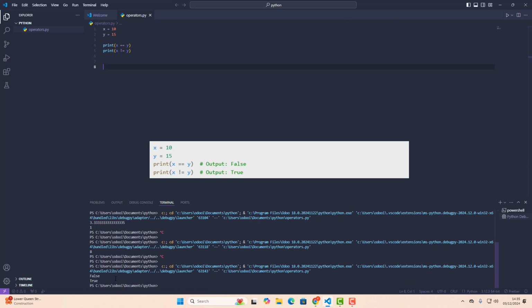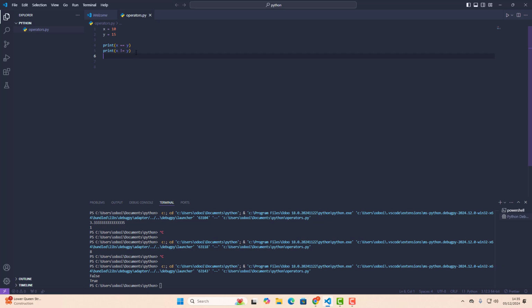and as you can see, for the first one, x is equal to y, because x is not equal to y, 10 is not equal to 15, that's why we got the output false. And the next output, 10 is not equal to 15, that is actually true. So this is how we can use these operators here.